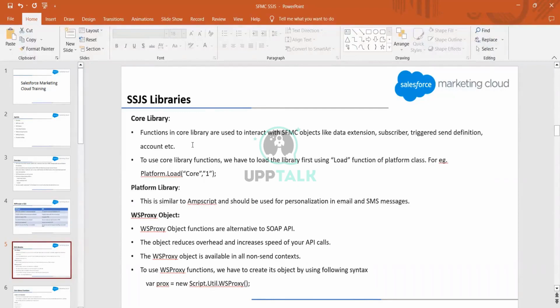Now, with this function, we have the ability to interact with them. On the other hand, we have the platform library. In the platform library, more than 90% of the functions are similar to AMPscript only. I mean, these are AMPscript functions only, but there are some other functions as well in the platform library that we will be talking about in detail.